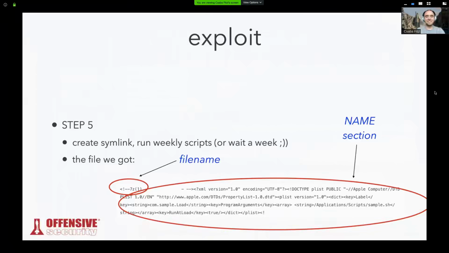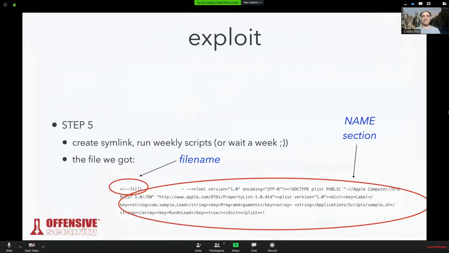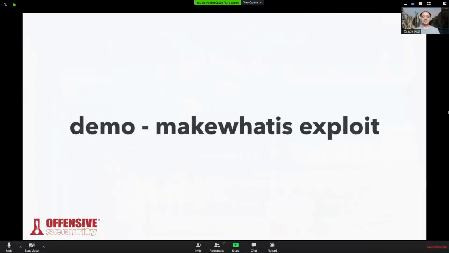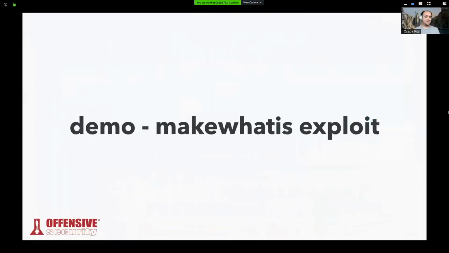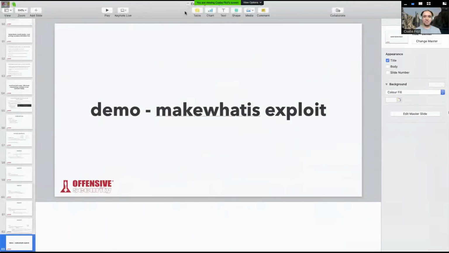And basically you can see that we managed to construct a valid XML based on the man page name section and the file name. And we can create our symlink now, and you can simulate running the weekly script, or you can wait a week when it will actually run, and then your file will be moved. So I have a demo for this.